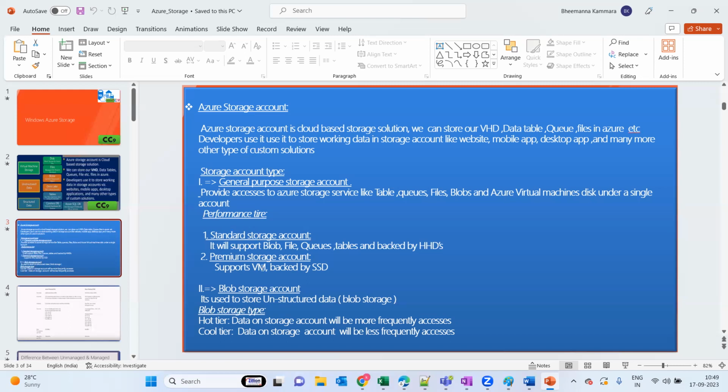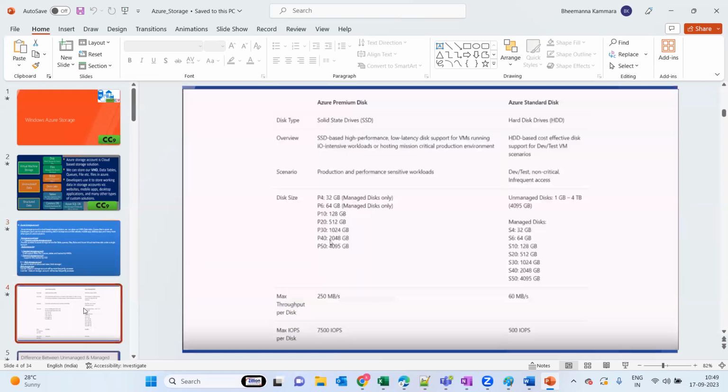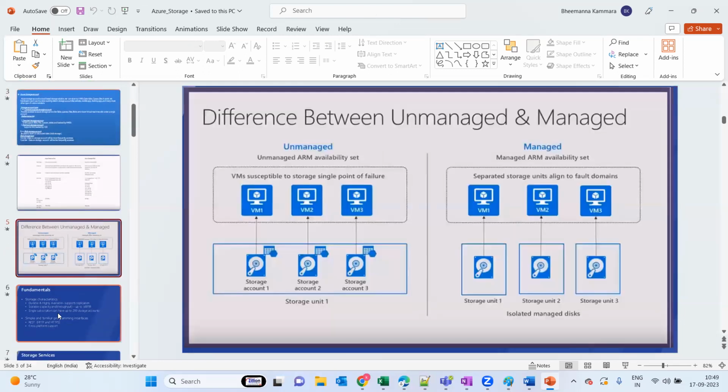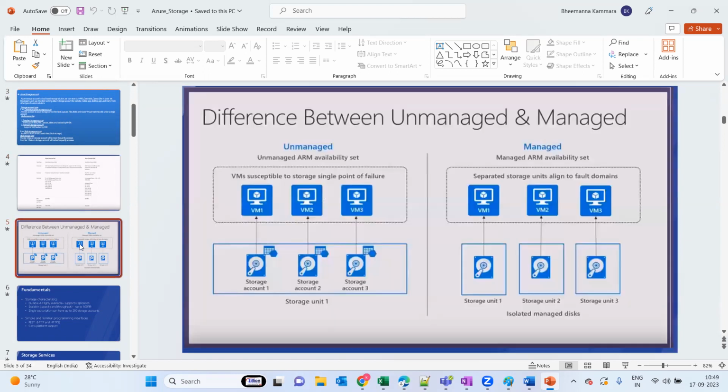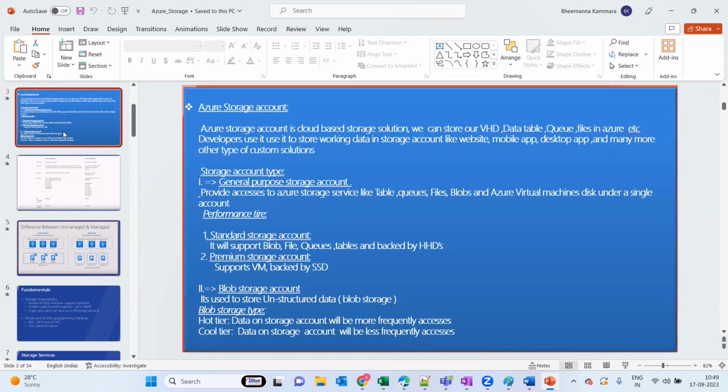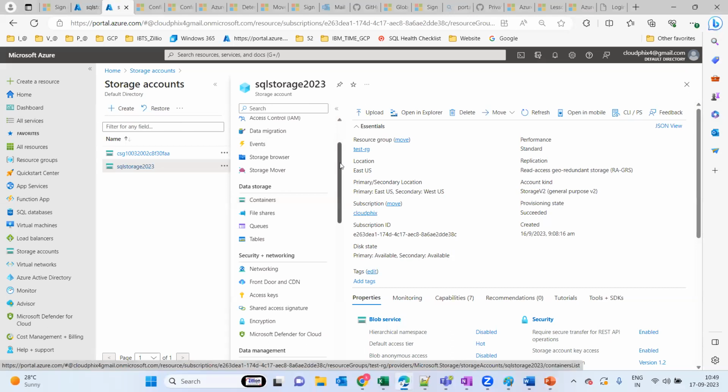In a storage account we have multiple options: one is general purpose, standard storage account, and blob storage account. Let's first see an example of creating a storage account, then we will come to the theoretical part. We have managed and unmanaged storage accounts, which we will also discuss. Just try to understand the terminologies, don't mug up what is managed and what is unmanaged; we have to explore that.